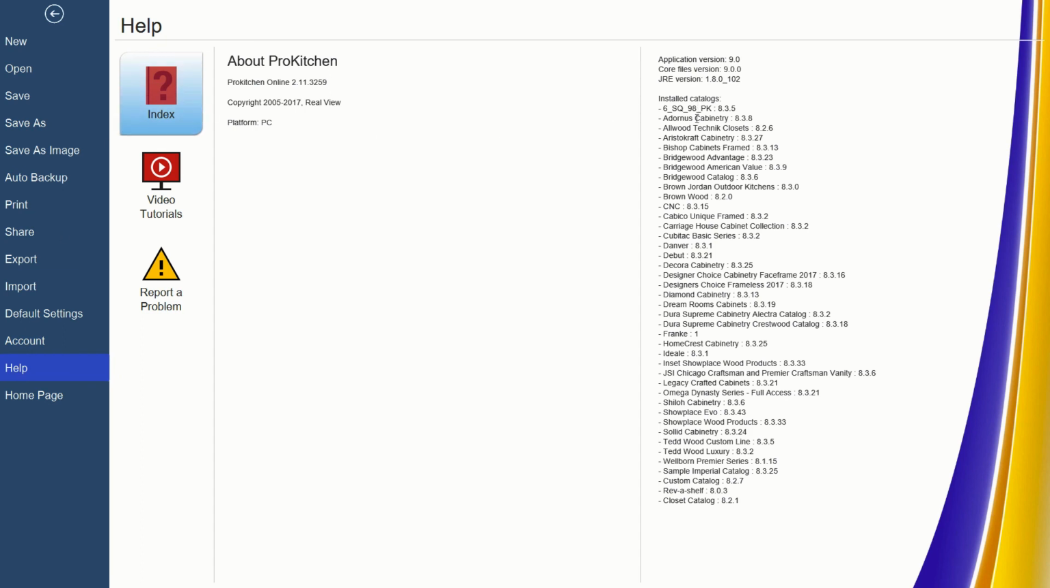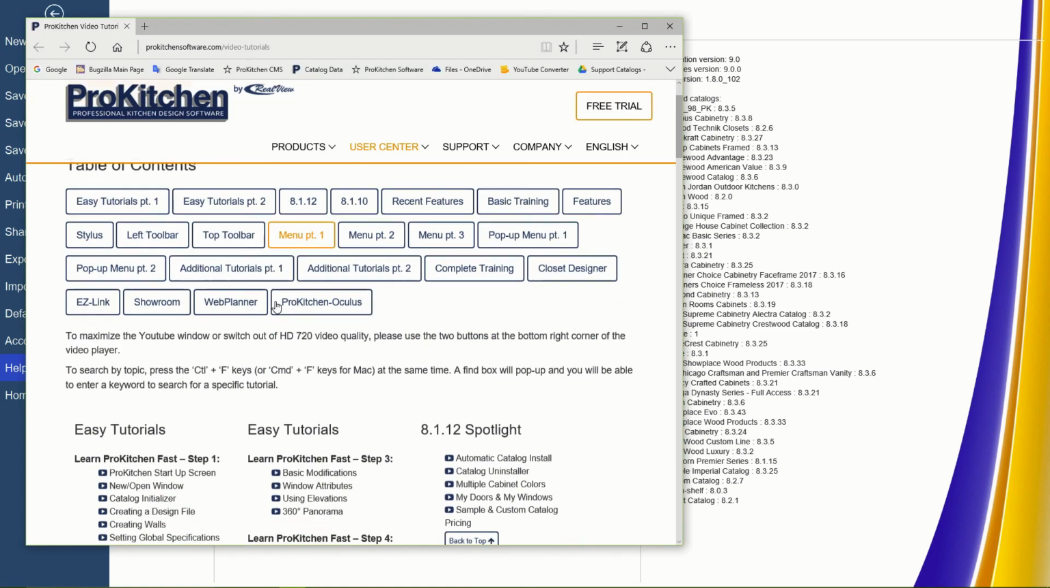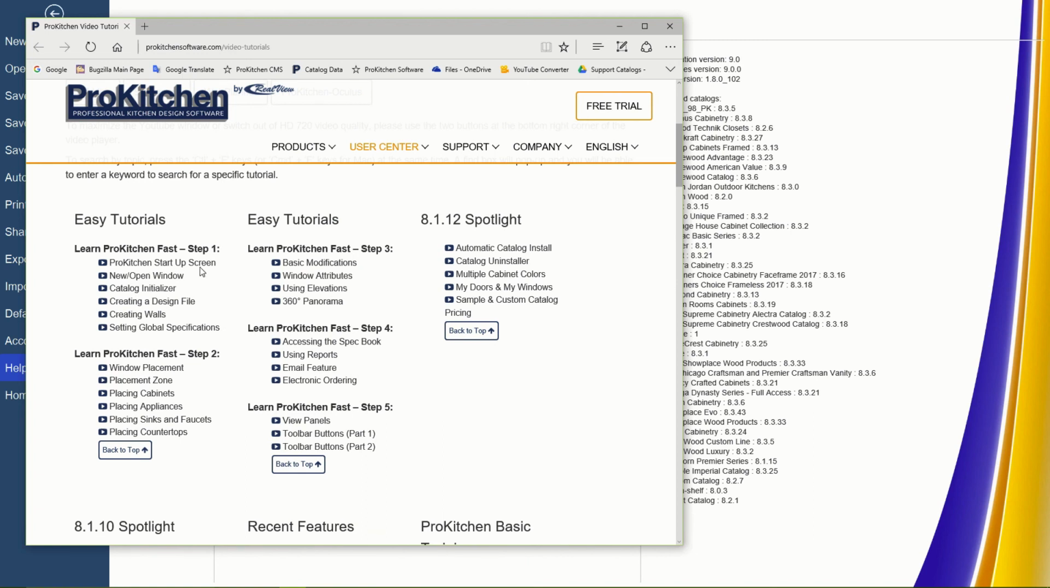Your help screen gives you your index of all your catalogs that are installed and what version you are using. Video tutorials will send you to our website where we have a list of tutorials for each segment of our program. Each tutorial will cover a specific area. Step 1, Step 2, 3, and so on.